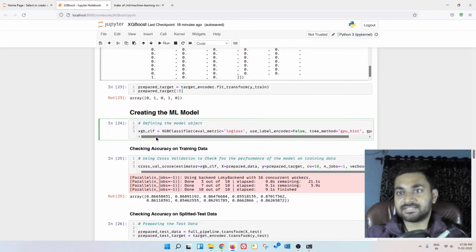Here you can see this is the model that I have created, and it is using eval metric log loss, which is used for classification, and use label encoder is false. Generally, I have done these things just to prevent warnings. There was some kind of warning that I was getting, and to avoid it, I am using use label encoder false, because the target is already label encoded.